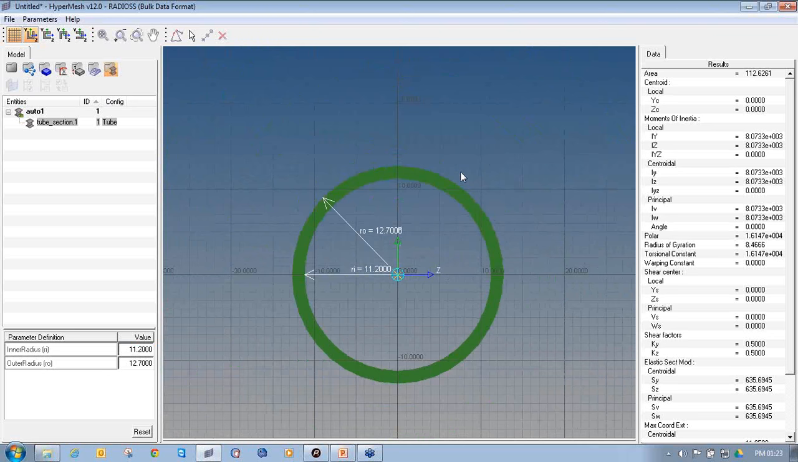So this is the cross section I am going to create. For this cross section I am going to create 1D elements. You can change the cross section as per your requirement. The inner and outer radius of your pipe, you can enter from here to simulate the actual practical problem. Once you define this, you can see it has calculated the area, moment of inertia, centroidal, principal planes. So it has calculated everything.